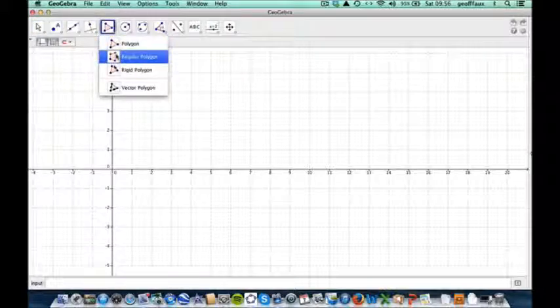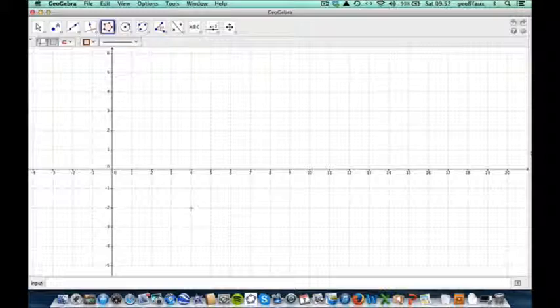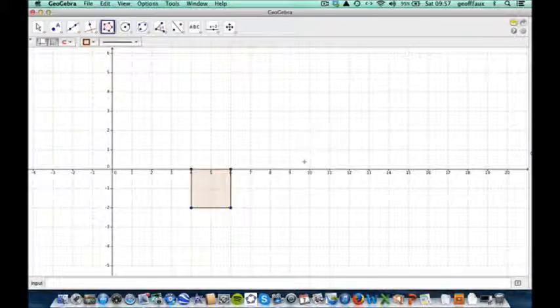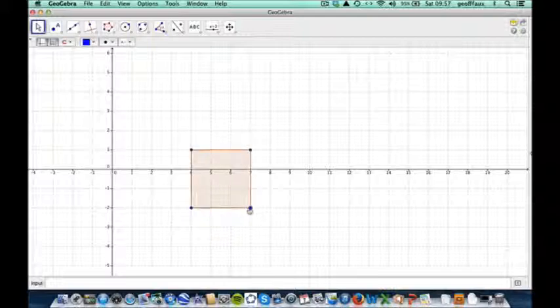Now I'm going to make a regular polygon, and we can make it here like that. Four vertices and OK. That is not quite big enough for what we want, so we'll move it up a little bit there so that we can get that number of points.